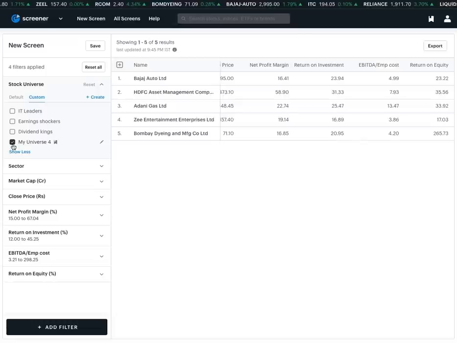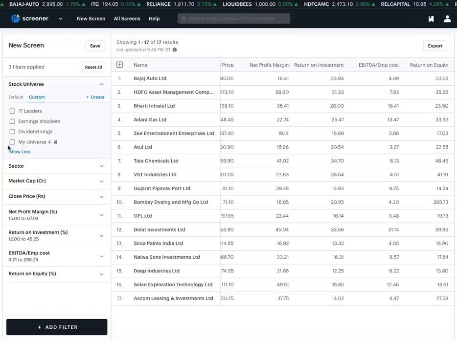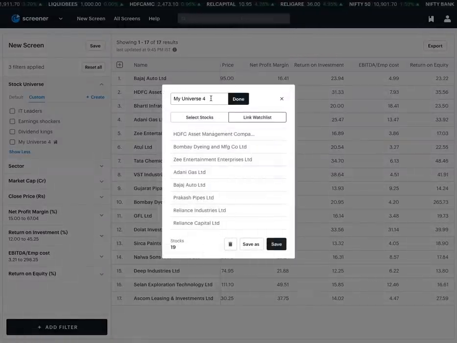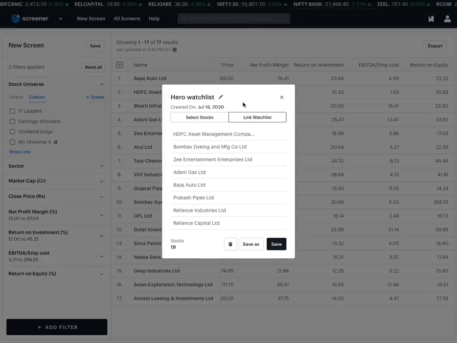it's not applied yet. So when I click on this, it is applied, right? So this is restricting all these filter results only to my watch listed stocks. So if I remove it, again, this is done. If I want to change it, I go here. I selected such a nice name, but I didn't save it. Again, Hero Watchlist. Done.